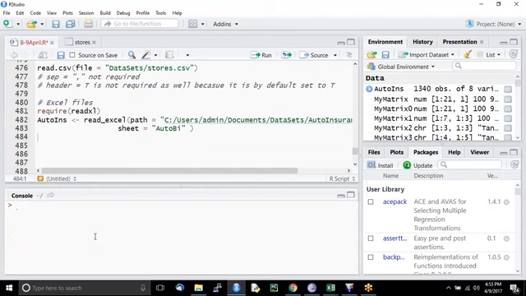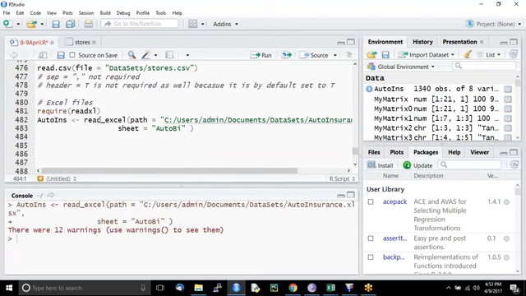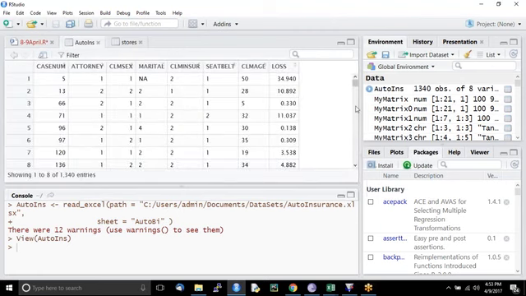Okay. That's still a warning, so it's fine. So this is the contents of the Excel sheet from our Excel workbook. Clear? Now if you have 10 different sheets, you have to write 10 different read excel statements, of course.